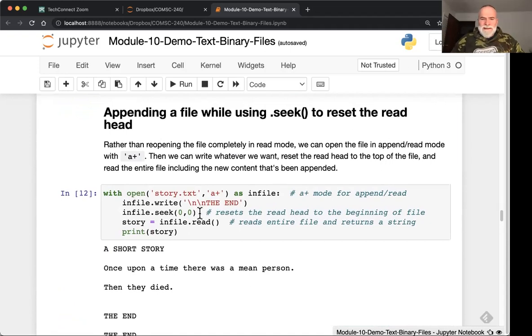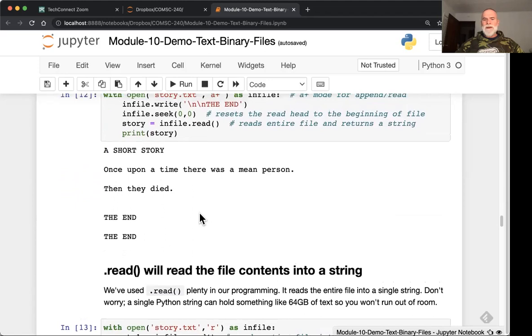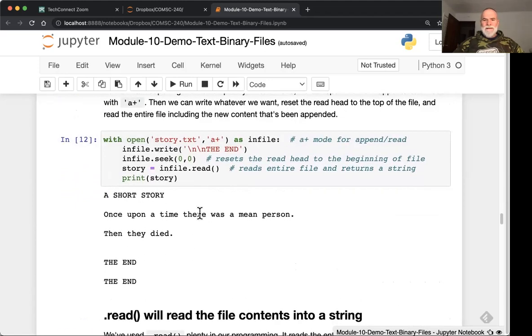Now, I had just mentioned that it's possible in Python to actually reset the read head manually. And we can do that with .seek. .seek will send it up there, and it takes a couple of arguments. If we use 0, 0, that's going to reset the read head to the beginning of the file. So here is the same appending code block that we had further on up. That's going to write the end at the end of our story.